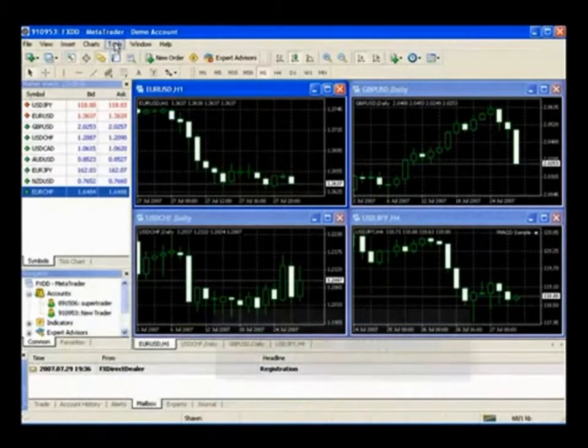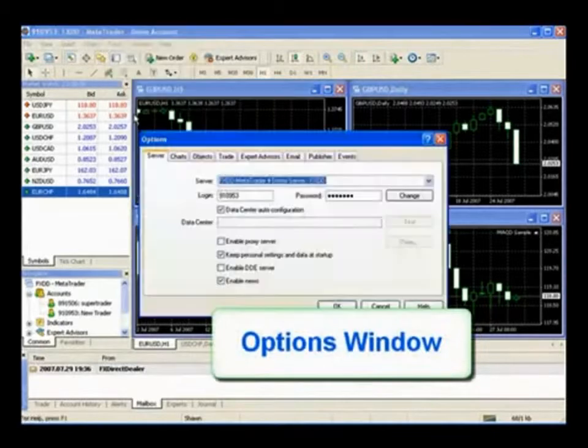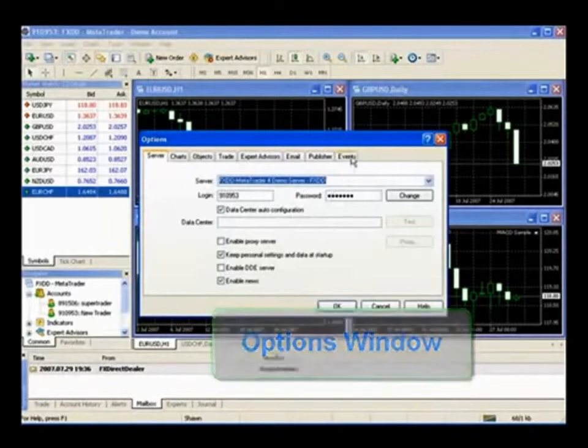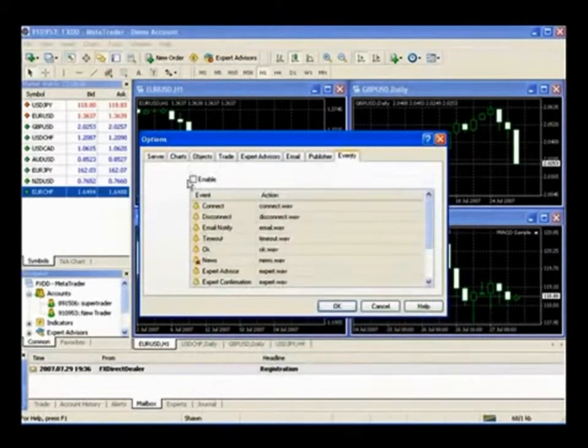For now, let's look at one more section in Tools, and that is Options. Options brings up a number of advanced customizations. In the first section, Server, this is where you can change your login and password once you switch to a real account. I'd also like to pull up Events, and in the Events section, you can enable different sounds in Metatrader. The default setting is that these are deactivated. If you'd like to have different sounds, you can simply enable them.